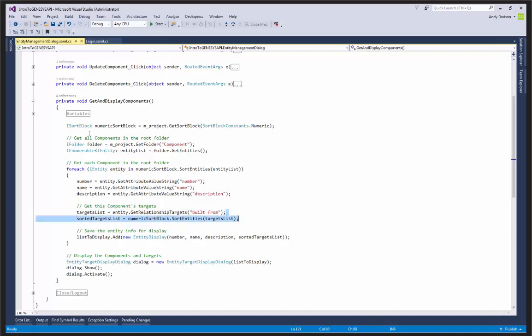And the next thing we're going to do, once again, numeric sort block. Let's put him to work. Numeric sort block, sort entities, pass in that entity list of targets that we just fetched. And that's going to return us a sorted target list. And that's really it. The last line within the loop is simply saving off that data so we have a structure to display it in the next screen of our API app, which is just going to be a grid displaying this data.